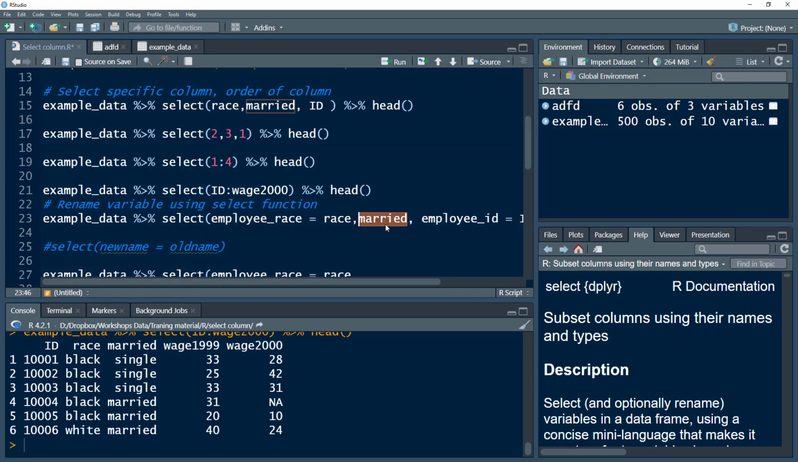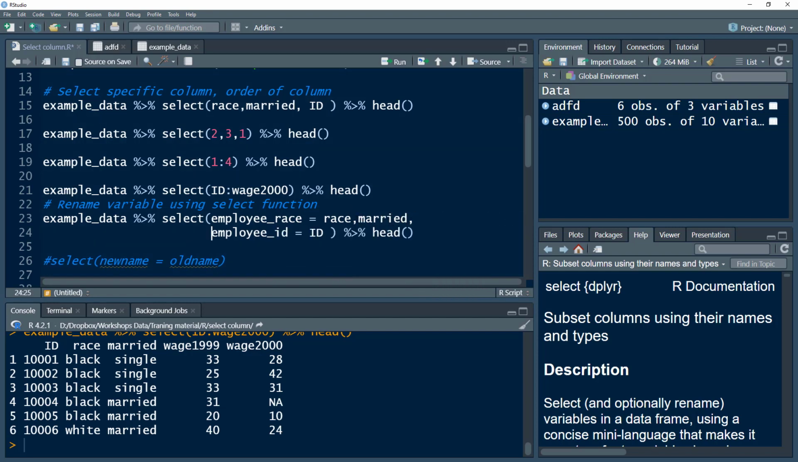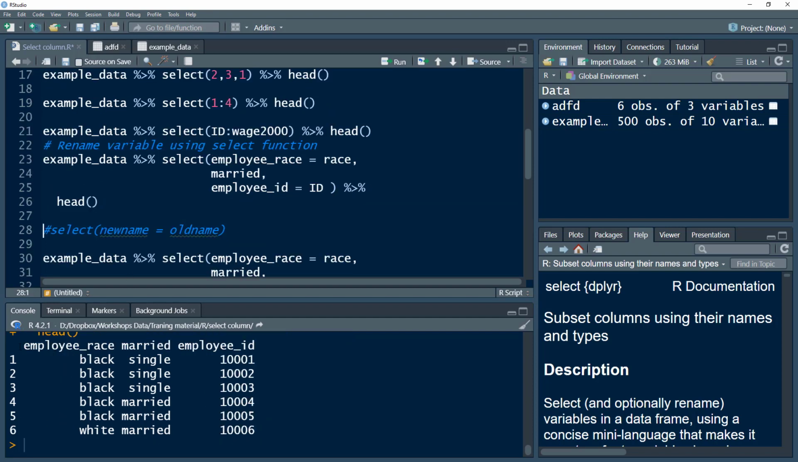Then I do not want the variable married to be renamed. I also want to rename, let me just get that on a different line so it looks clear, this ID to be renamed as employee ID, and then I just want to display the first 6 rows in the console. So this is how it is renamed. Race is renamed as employee race and ID is renamed as employee ID.